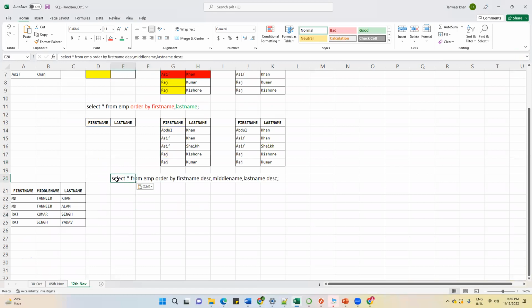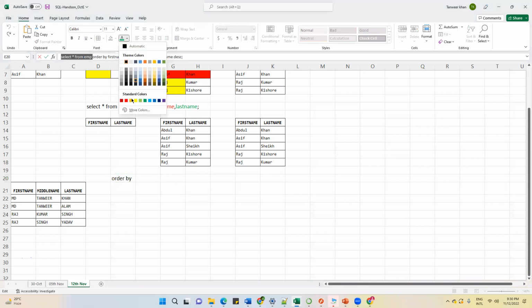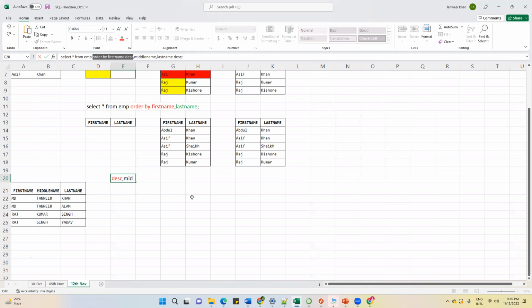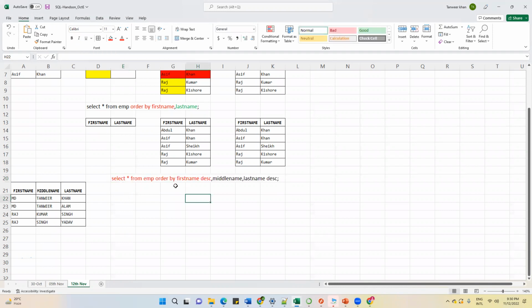Okay, so till here, this is clear. You all know this. Fine. Next is your order by first name. What is the meaning of this condition, order by first name descending? You want to sort data based on first name descending, correct? In first name descending, this M will come first or this R will come first? R. Okay.